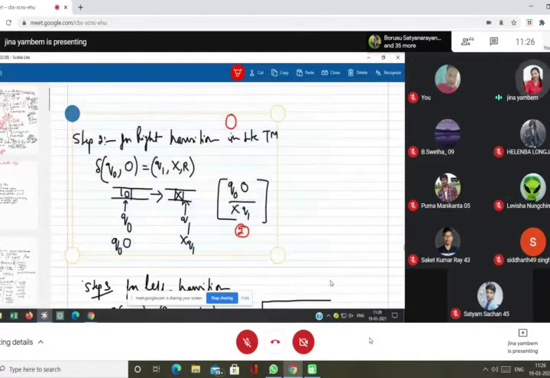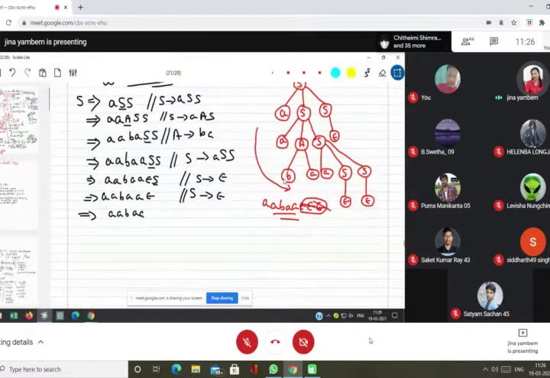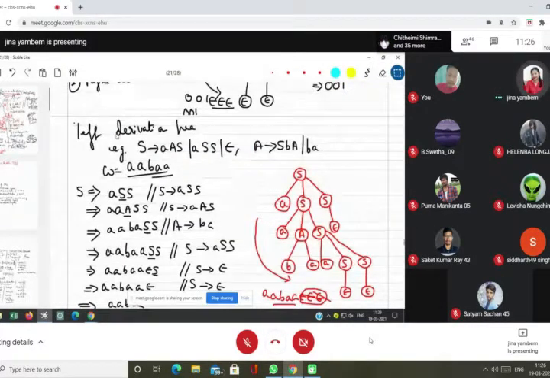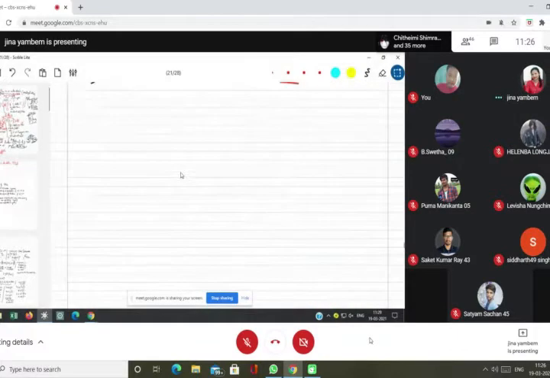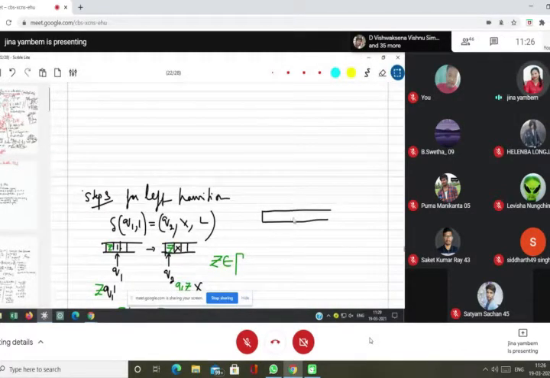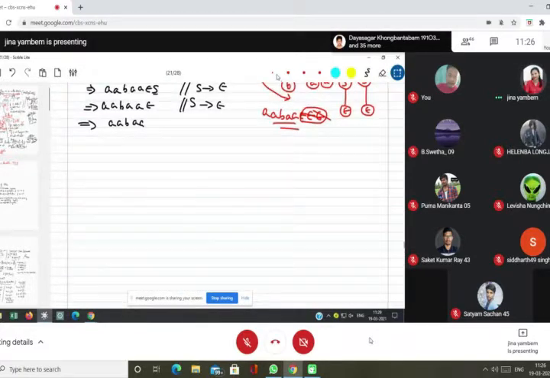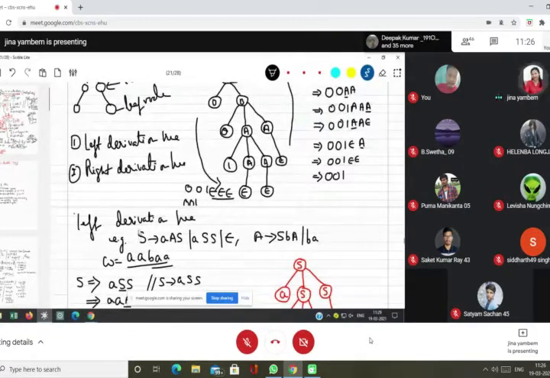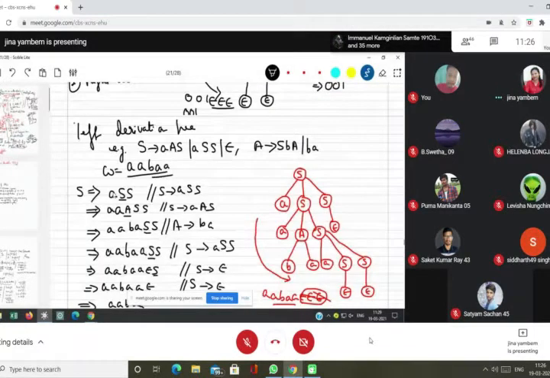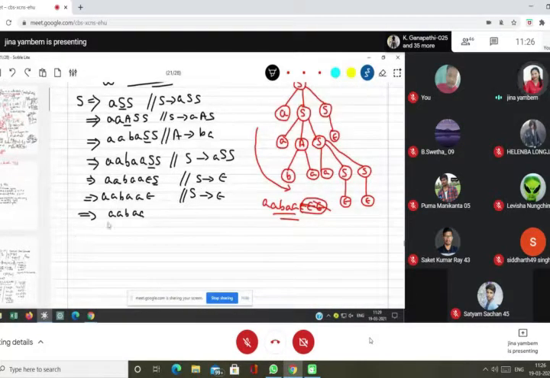For the same example, let me try to construct the right derivation tree. Left derivation tree completed. For the same example, let me just write it here.